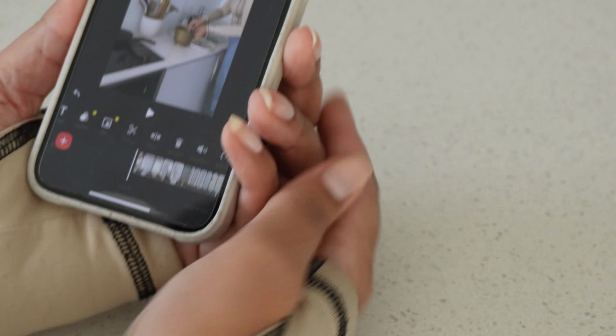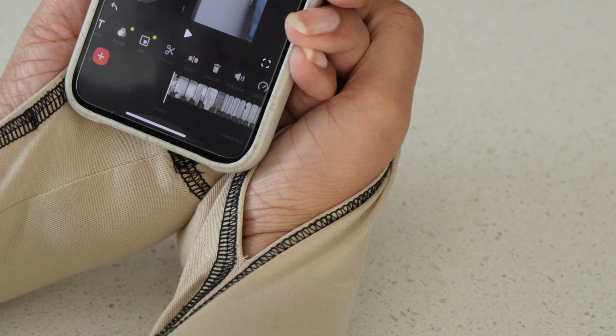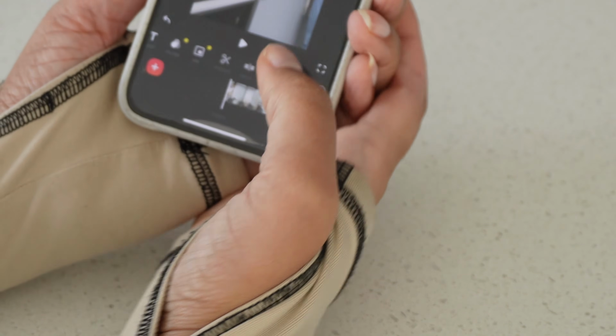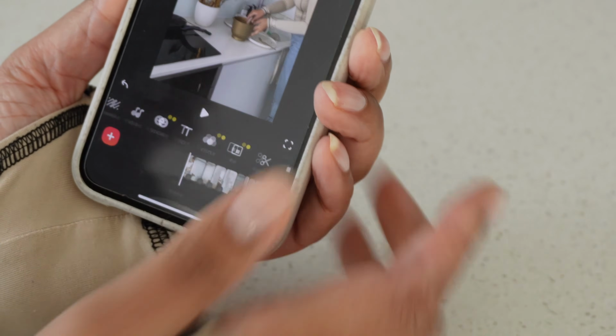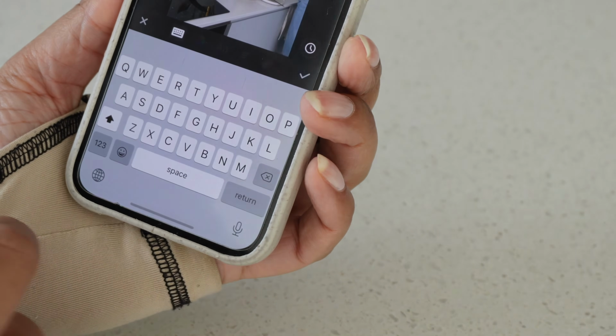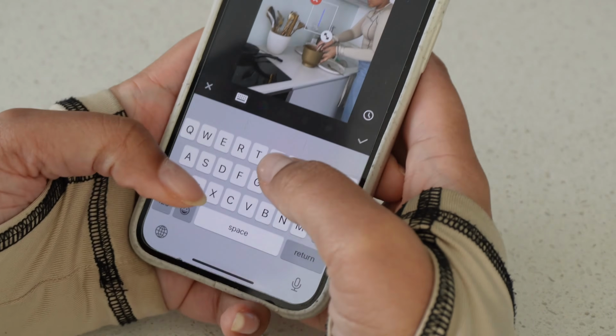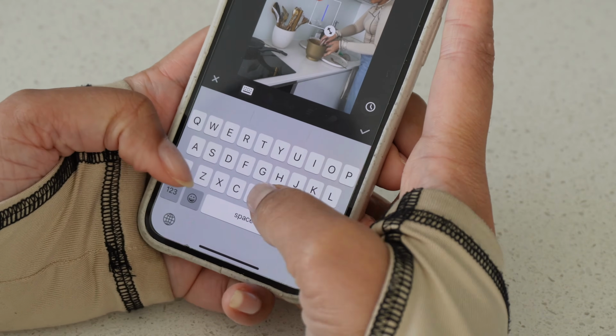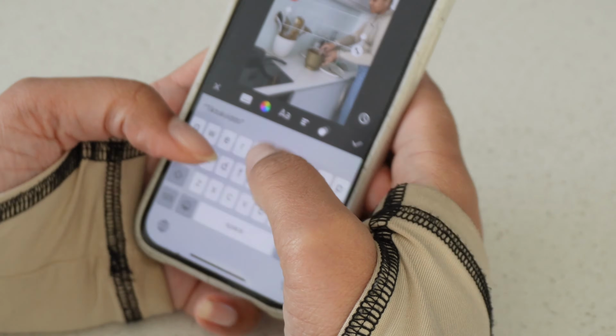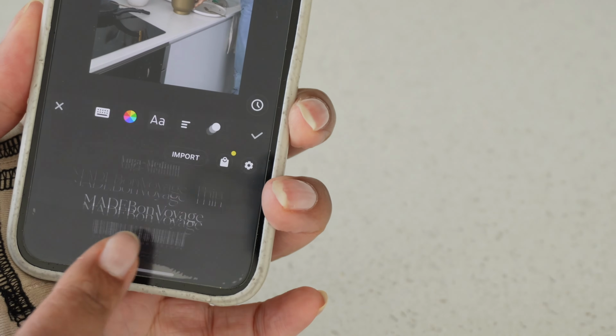So now for text and stuff, there's already text in InShot, so if you wanted to add text, you just press text, and then let's just put behind the scenes. Then you click here and you have all these different fonts.